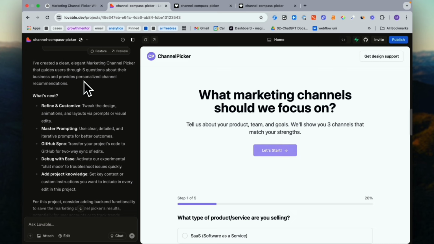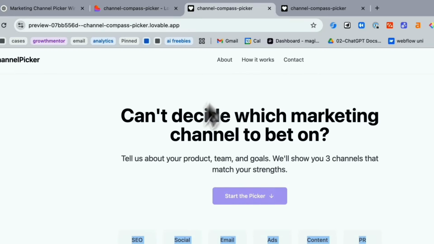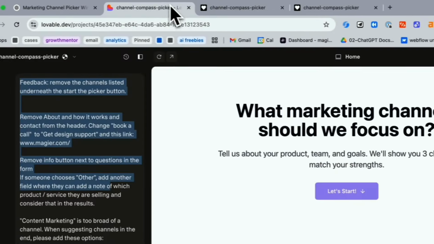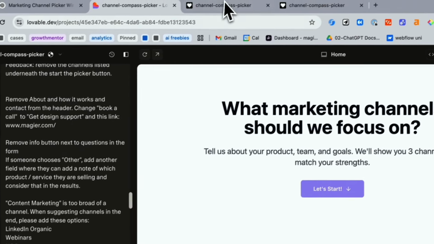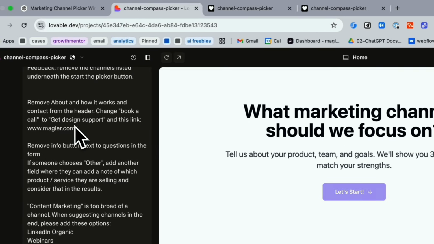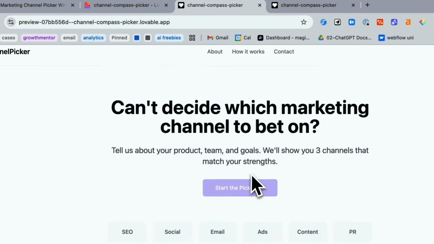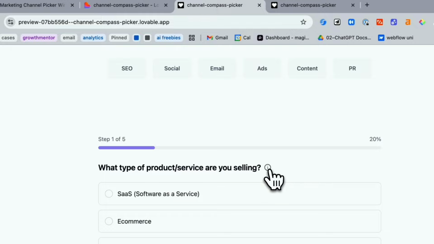Lovable created the design. I decided to very quickly jot down some feedback. So I asked it to remove these channels. I asked it to remove about and how it works, because it had these about, how it works and contact hyperlinks in the header, which I didn't like. I asked it to change some text. I asked to remove the info button. I think here there was an info button. It's not functional, so I decided we need to remove it.